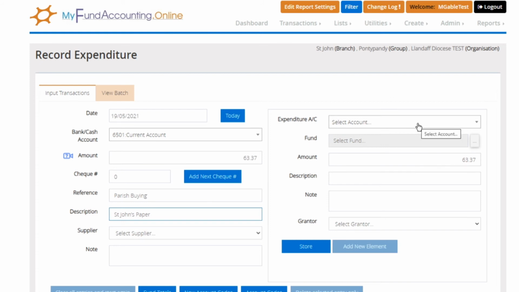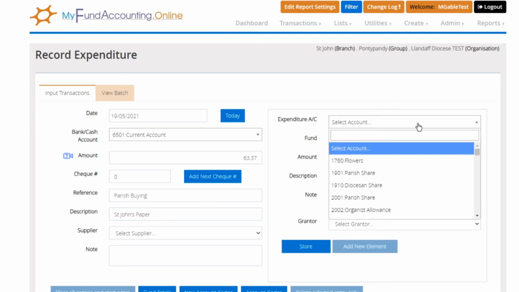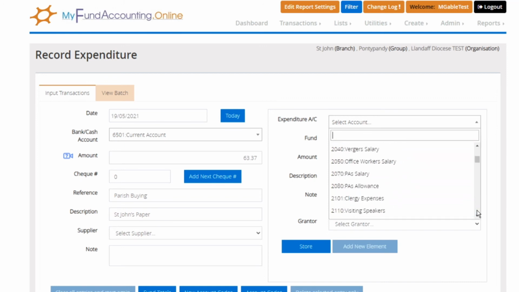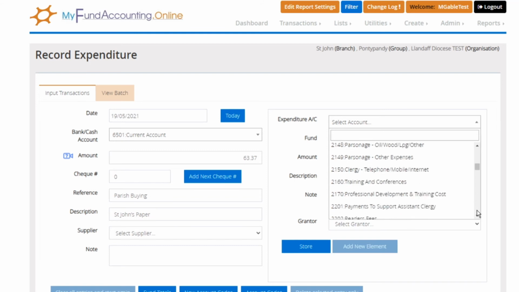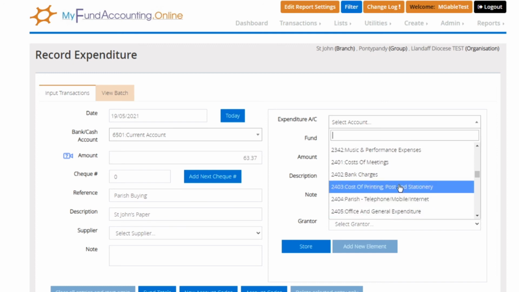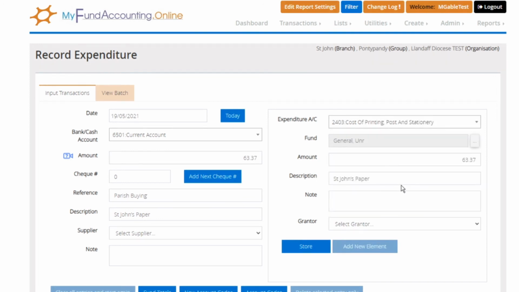We then come to the detail. We're going to select the nominal account, and we need to come down until we come to cost of printing, post and stationery, and select that. It's from the general fund. That's fine. I'm quite happy with that being in the general fund. The amount is copied across. It's only one item, so the amount is right.